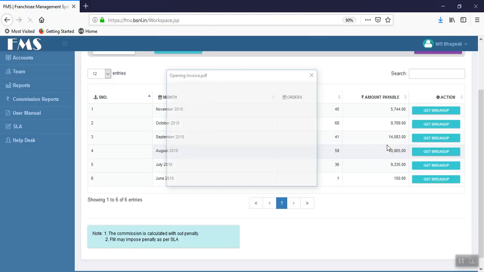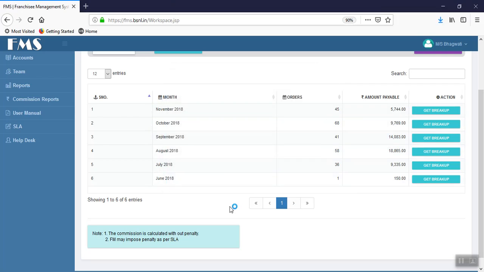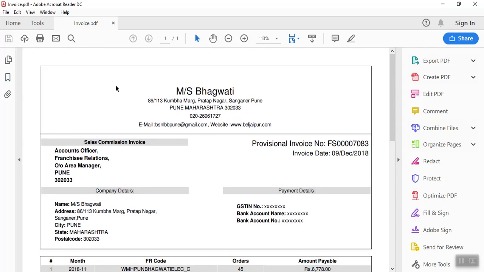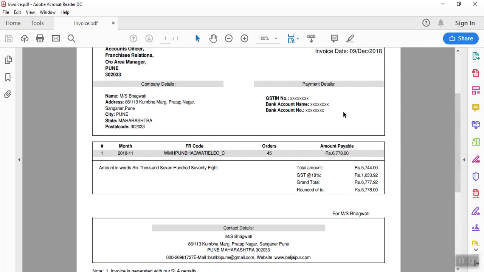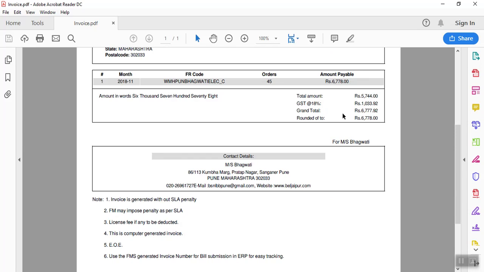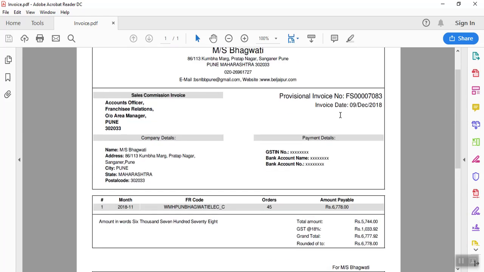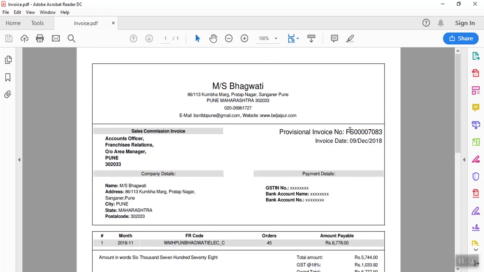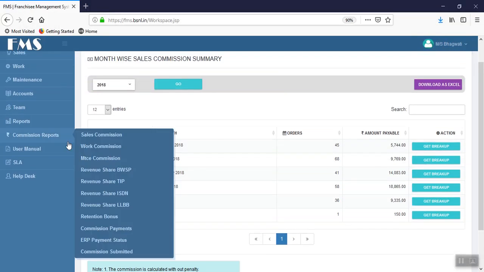At the same time, I can just click on print or save commission. Once I click on save commission, I get a PDF copy. It is basically an invoice copy which can be used by the franchisee for submission of the invoice to BSNL for payment of his commission. It covers the GST and other taxes, along with other information and an invoice code, etc., for generation of the commission reports. So this is about sales commission.